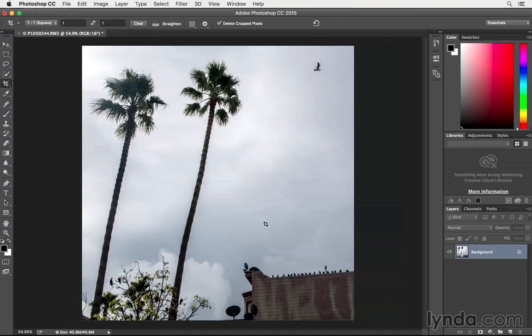This doesn't look edited, like I said before. The mark of a good edit is that you can't see that it's happened. I've got my building here. It doesn't look stretched or squished or anything, neither do the trees. I have this bird up here.